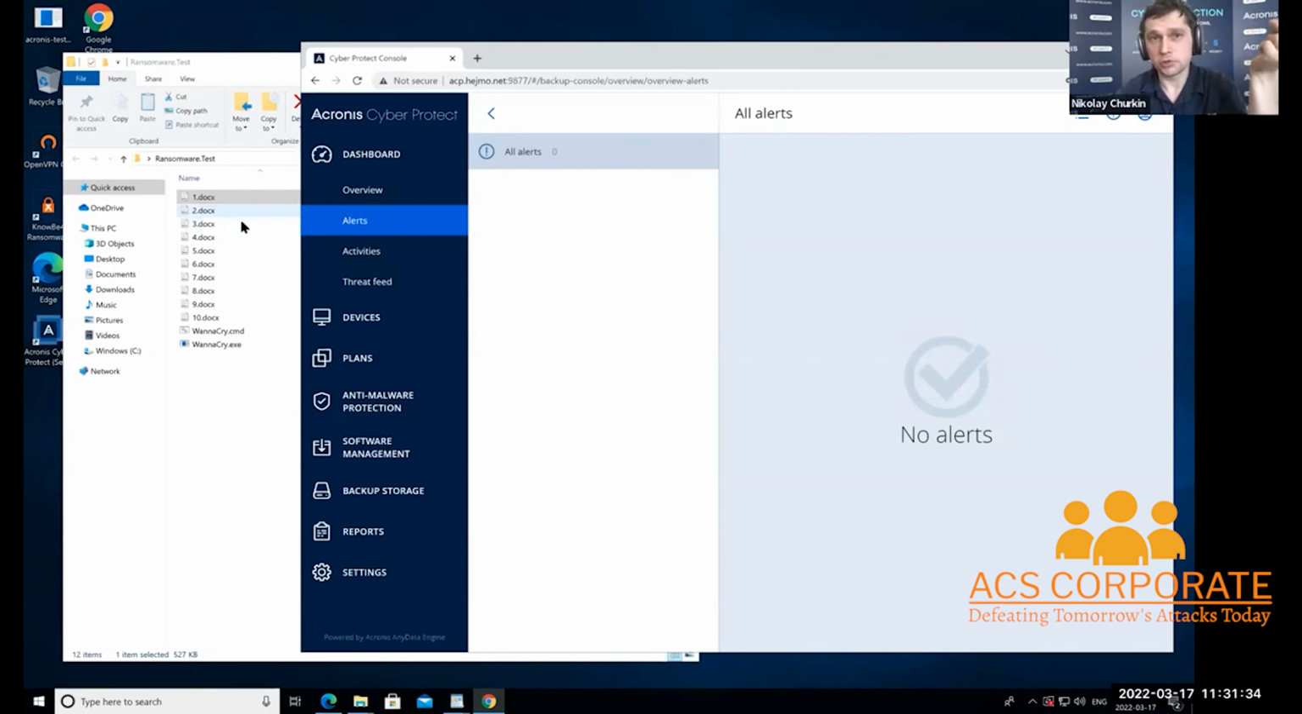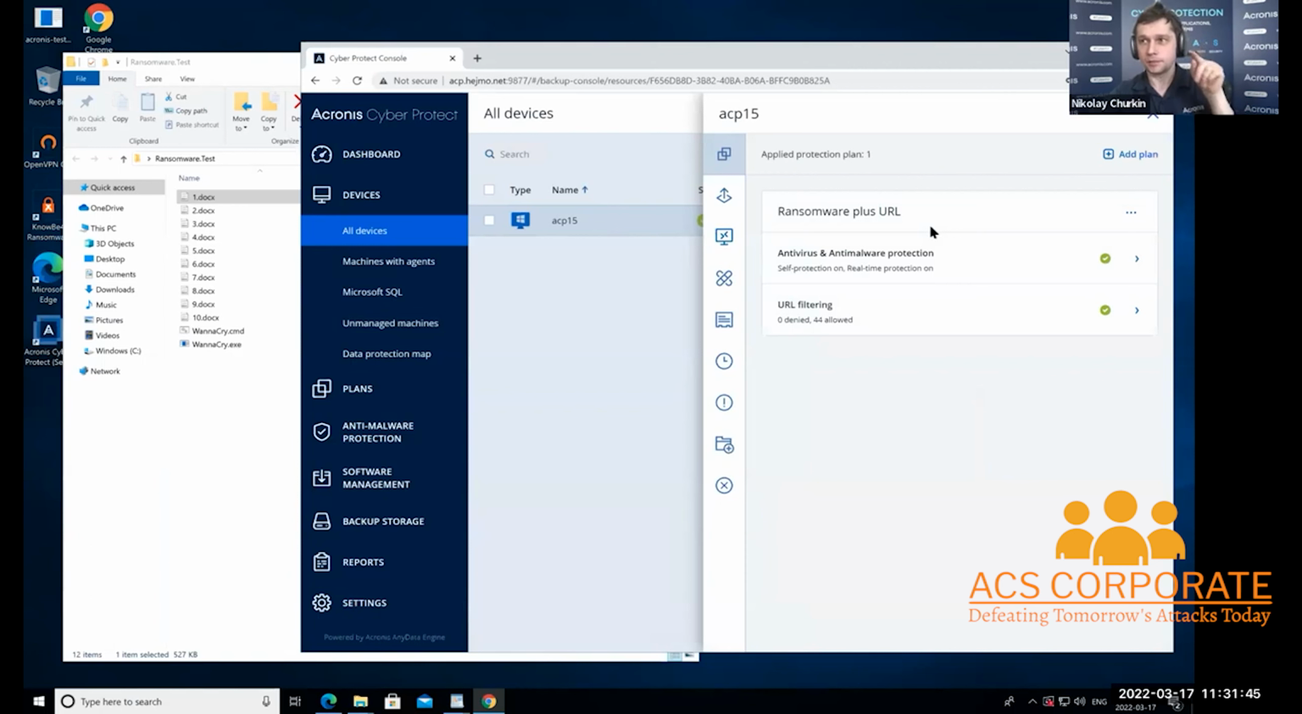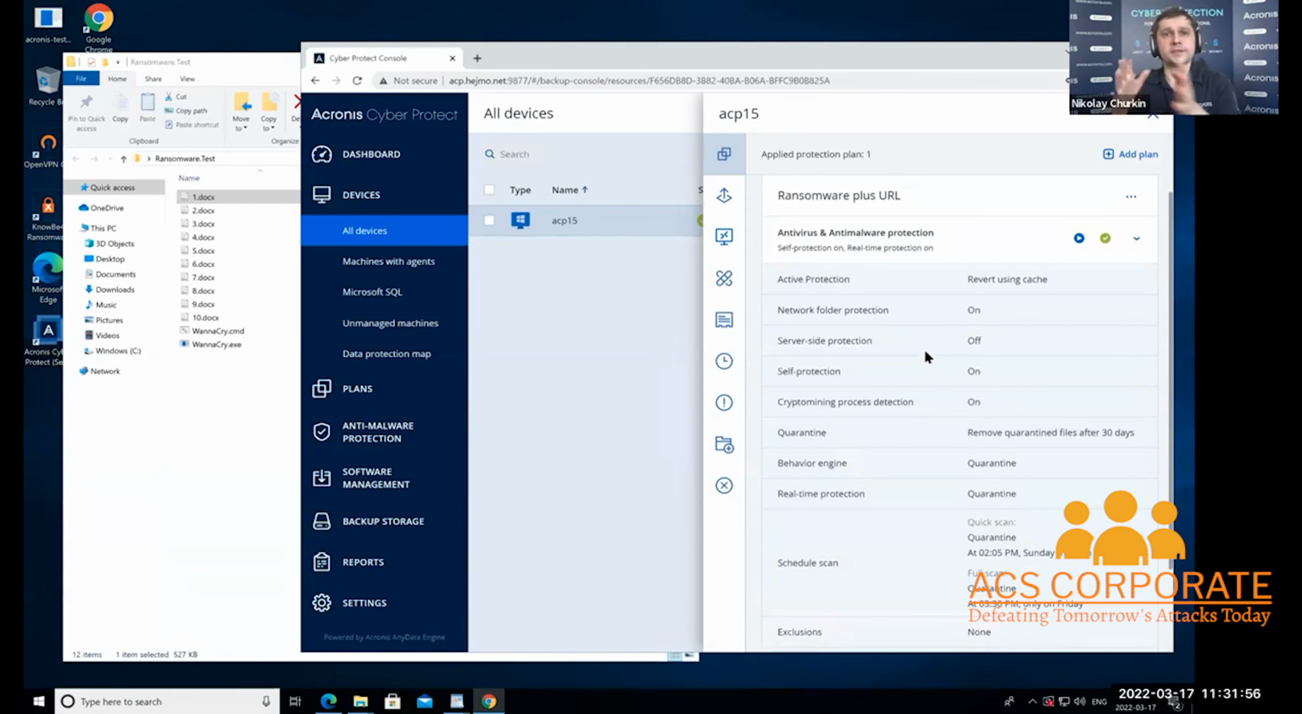Let's go back to the settings for the protection plan. I do keep in mind that I need to turn this off afterwards and show you what actually happens when you don't have Acronis. But before that, I want to show you what else we have, and that's consistent with what I was discussing in the beginning of the webinar. So what we have here, network folder protection turned on, right?